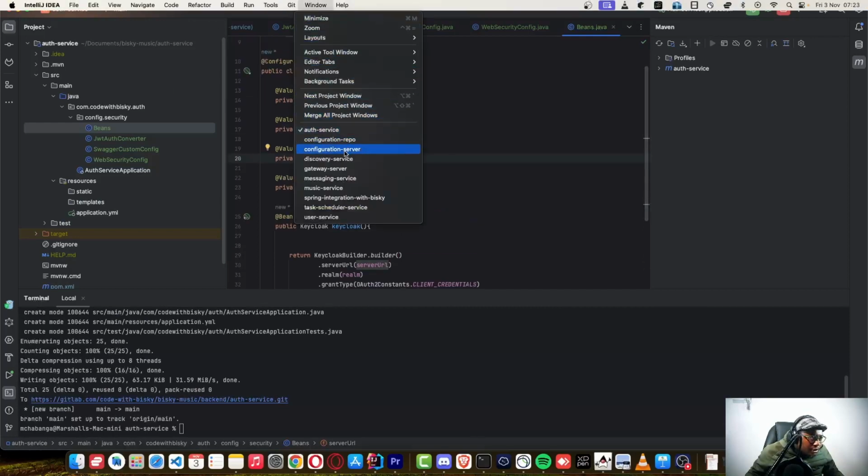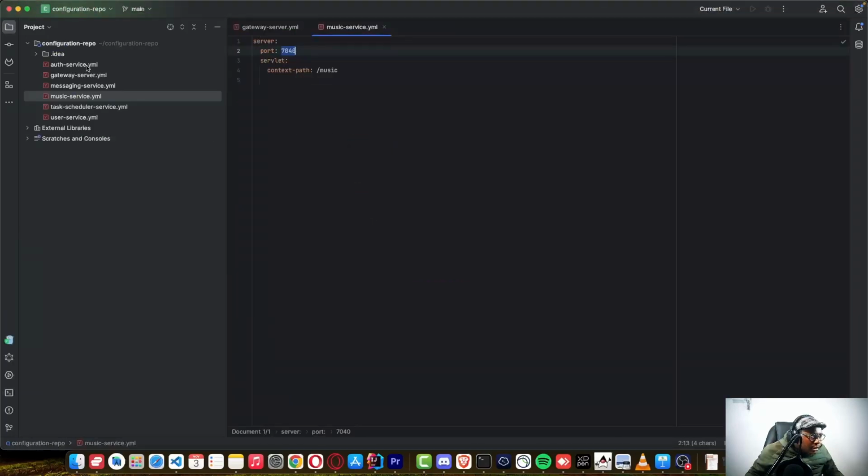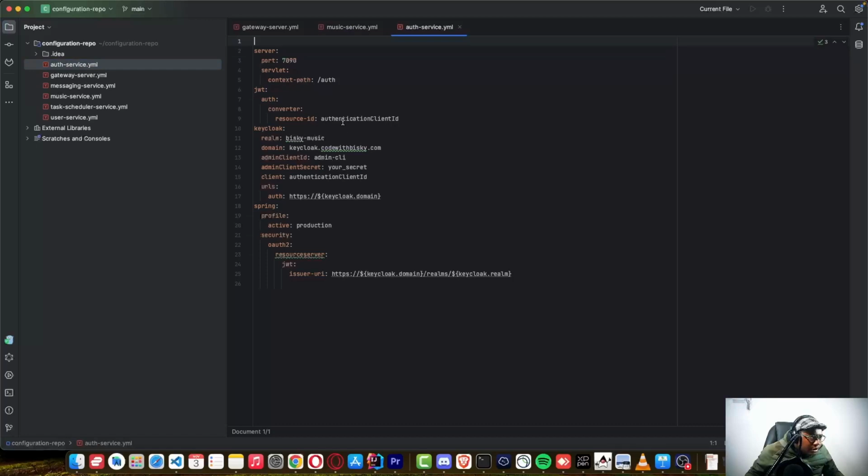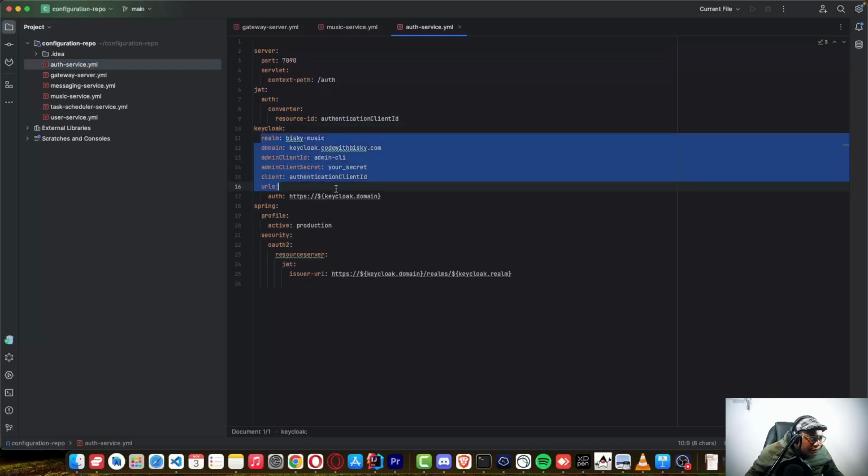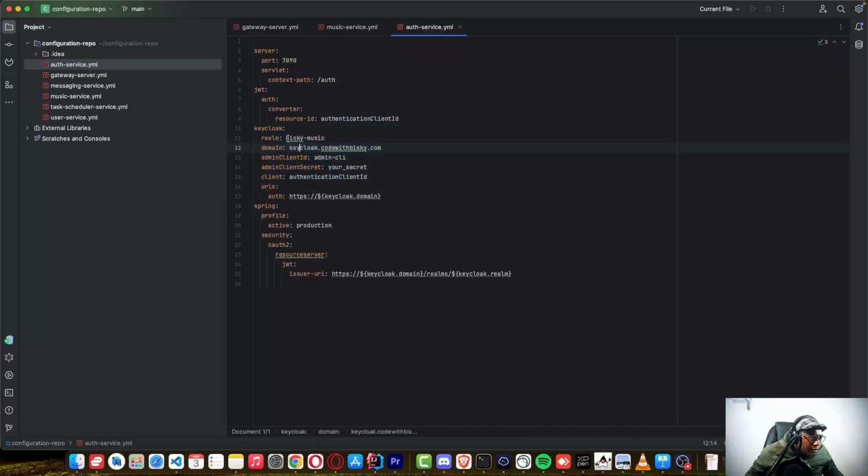On the auth, let's go to the configuration repo. Here, this is the auth, and we have these configs, the client ID. You can see this Keycloak. These are the configurations that you want to use. But for the realm, we want to use this one called Bisky Music, which is the new realm that you want to use for our application. So let's go to Keycloak and create this realm.